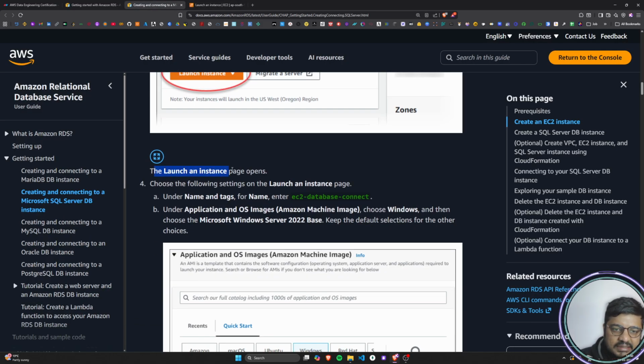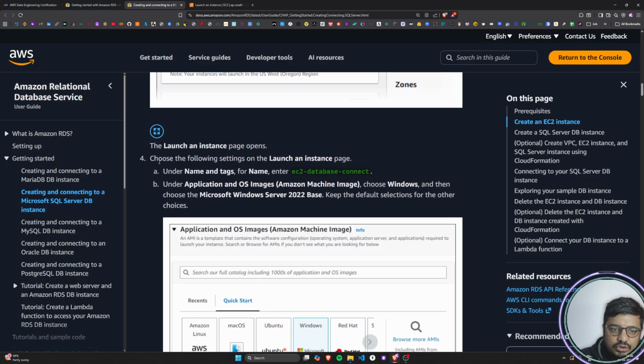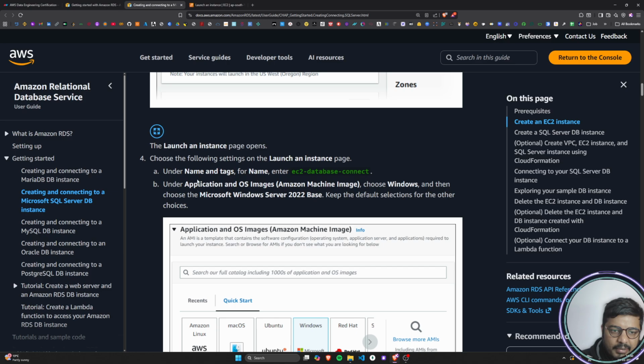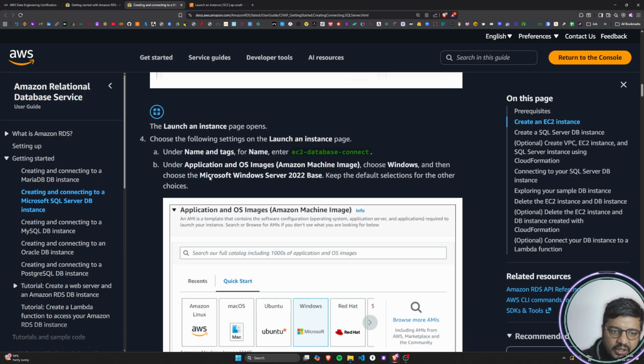The Launch an instance page opens. Choose the following settings on the Launch an instance page. Under Name and tags, for name, enter EC2 database connect. Let me just copy it and paste it here. So under the Names and tags section, I have entered EC2 database connect, similar to what is recommended by the documentation itself.